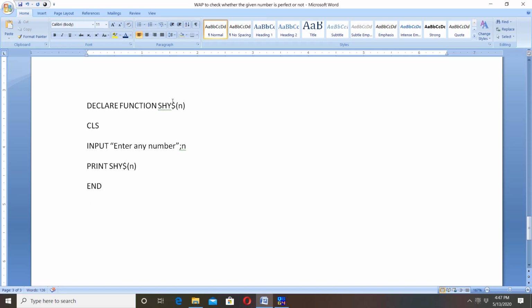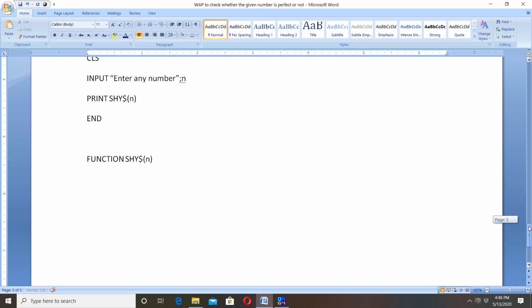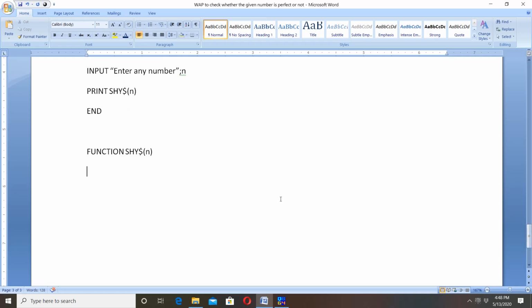Now for the secondary module, function, after that, shy dollar n. Now we have to find the factors, and I have already uploaded the program to find factors. If you are in confusion, you can go through that program, then you can easily find the factors.